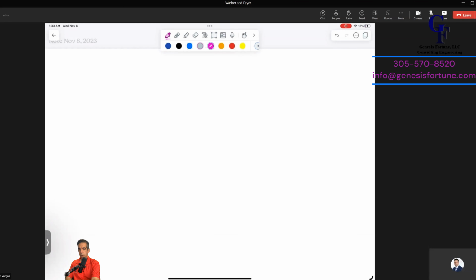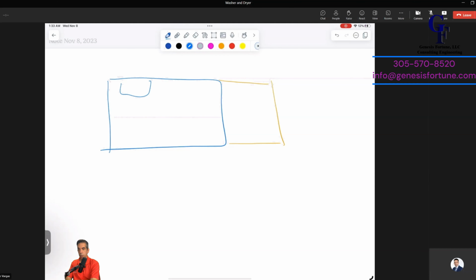Let's say that you have a bathroom right here, and I'm putting a different color, you have another room next to it. In the bathroom, you have a toilet and you have a lavatory. And then in the other room, that's where you have the washing machine and the dryer.